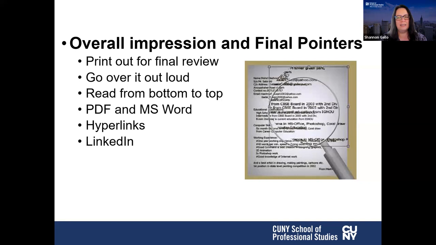Are there some words that could be flipped around? Are there some verb tenses that are off? Sometimes reading it out loud is one of the best ways to find those little things that can make a difference. Read the document from bottom to top, especially if you're using that typical reverse chronological resume format.